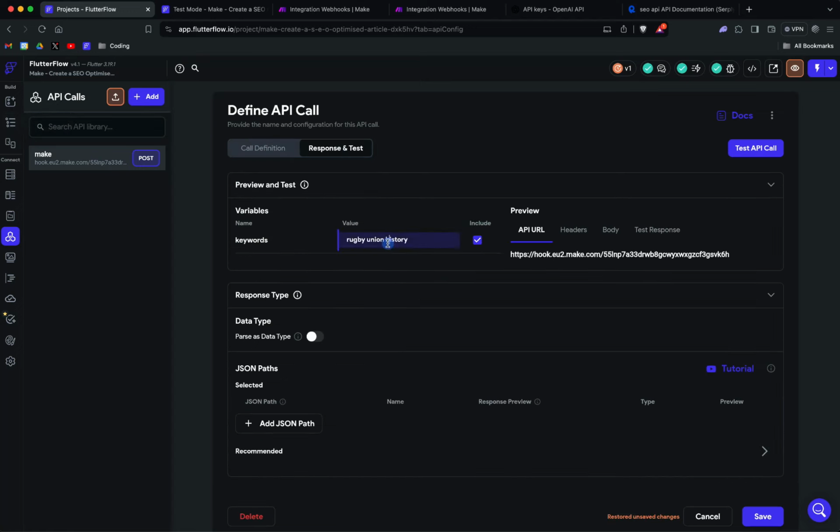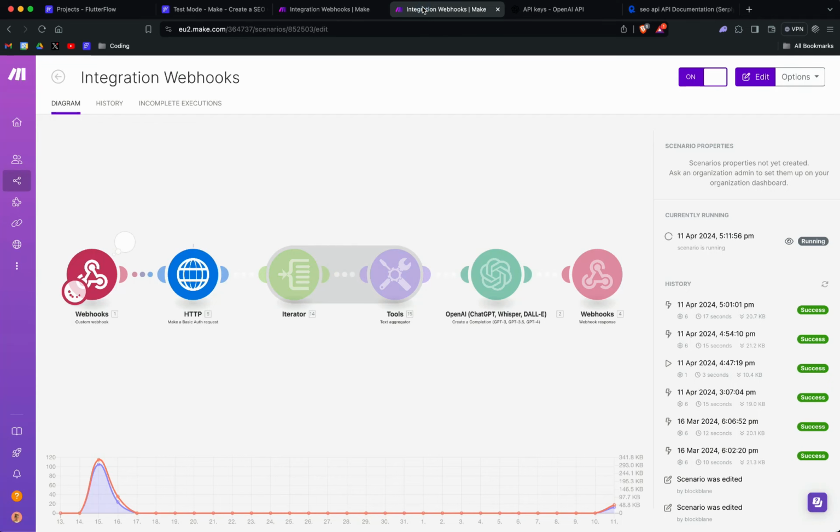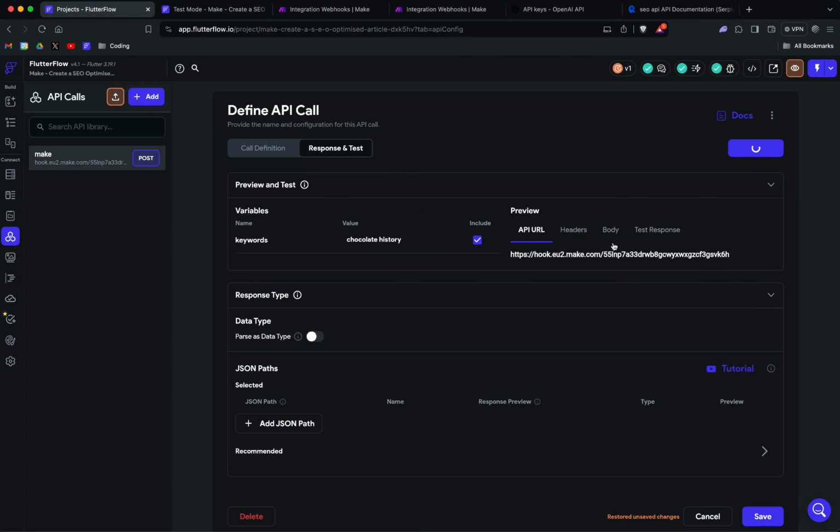And let's actually give this a test run. So let's just do chocolate history. So this is what the keyword variable will be, chocolate history. So we'll give that a test. So test API. You come back here, you can actually see that it's running now. So it's working. It's now at this stage here, doing its thing. Still working, which is why if we come here, nothing is returned. It's still loading, but it should be complete soon.